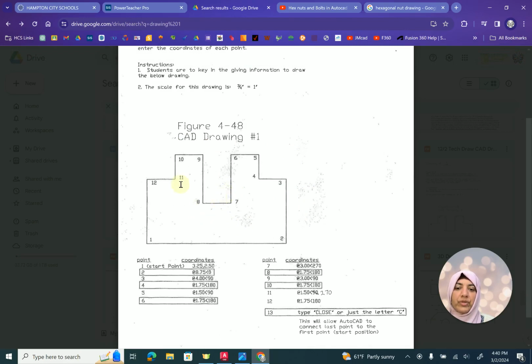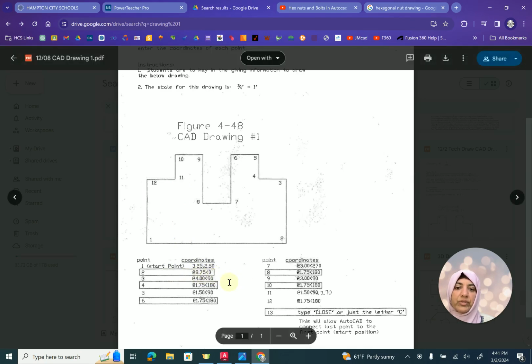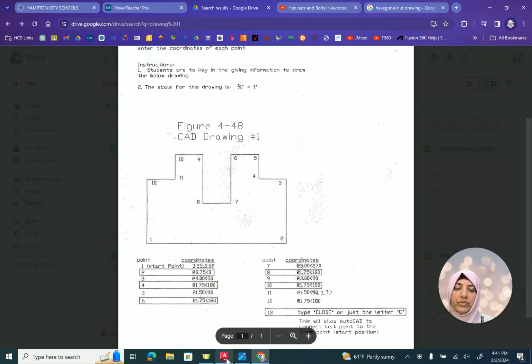And for the first drawing, you're going to draw by typing the coordinates and then giving the length and angle for each line. And there is a special kind of formula that you're going to follow. So let's go to AutoCAD.